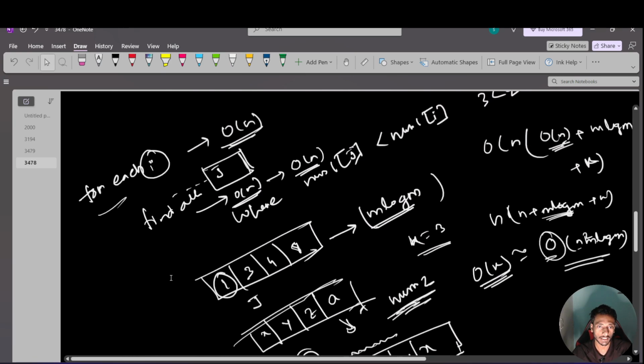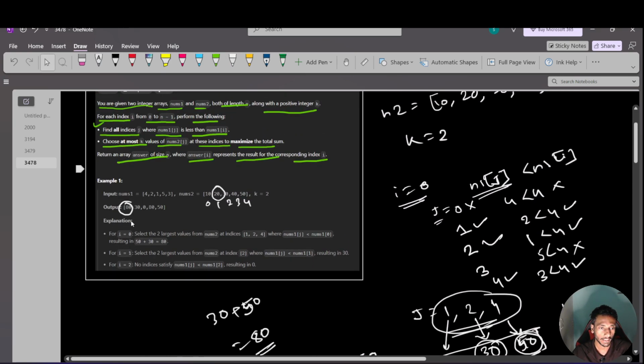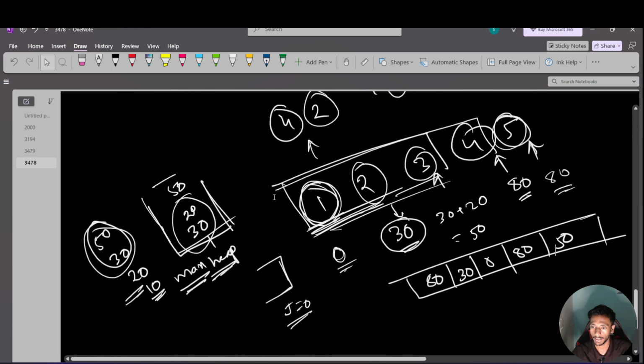Now compare with the expected output: 80 30 0 80 50. 80 30 0 80 50. Got it? Is this clear?